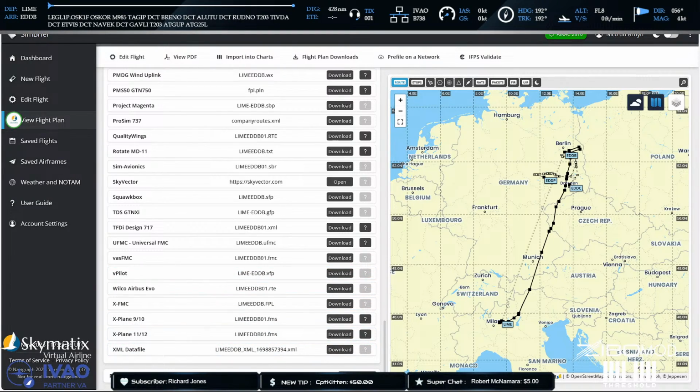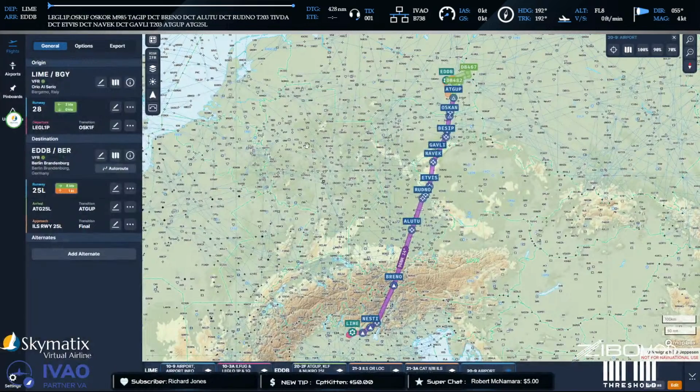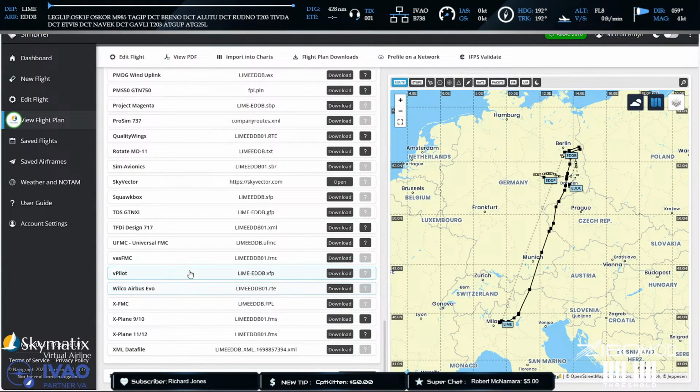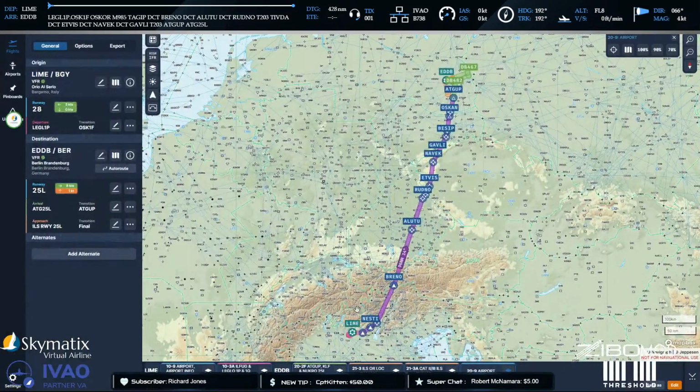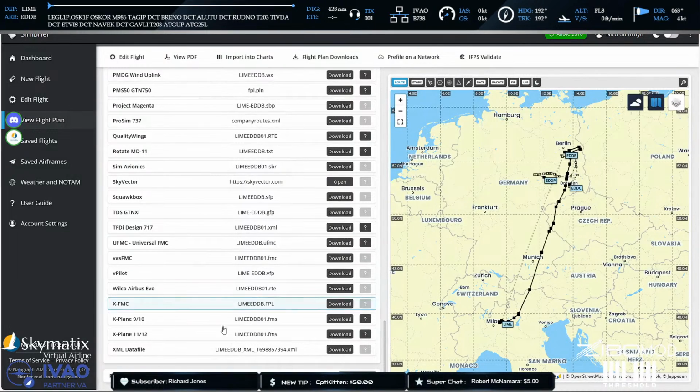Okay, if like me, you want to utilize the facility of getting your SIDs and STARs and runways and transitions already in the FMS file, I would recommend that you take the actual flight plan from here, and then you take the XML file from SimBrief. Okay, then you've got the best of both worlds.